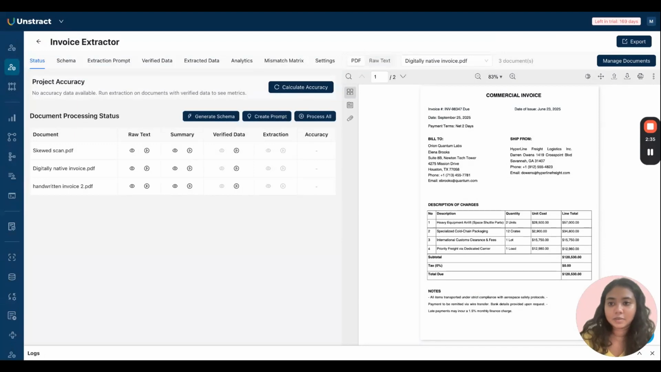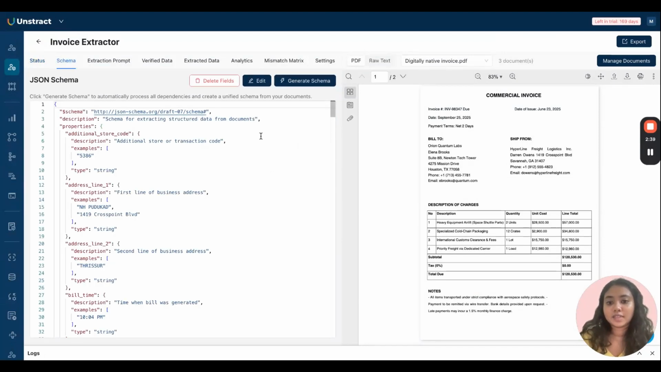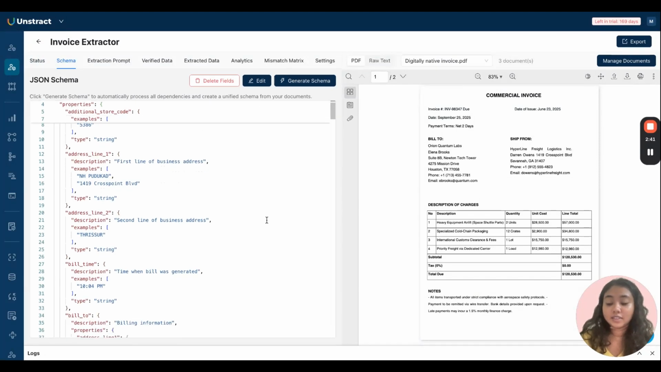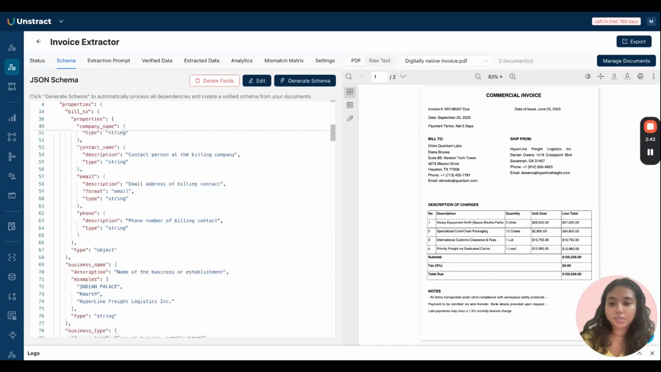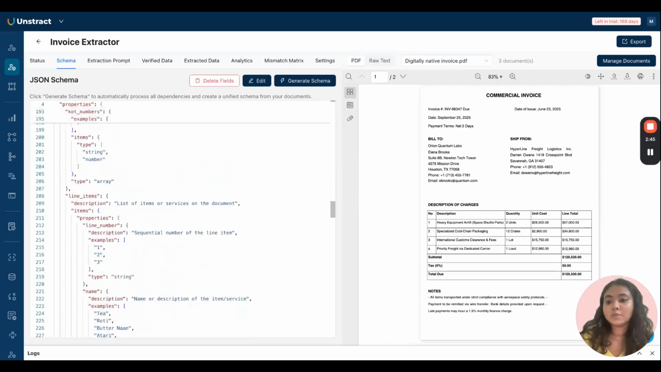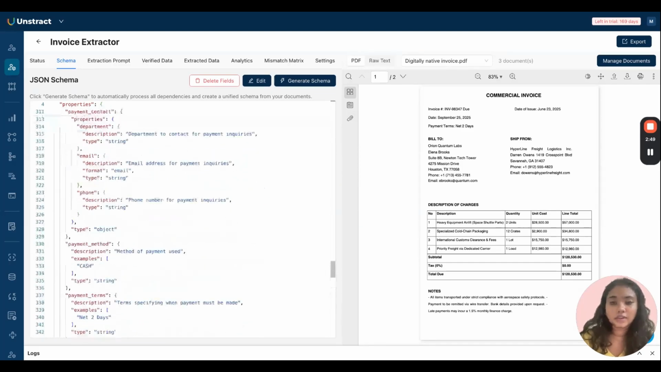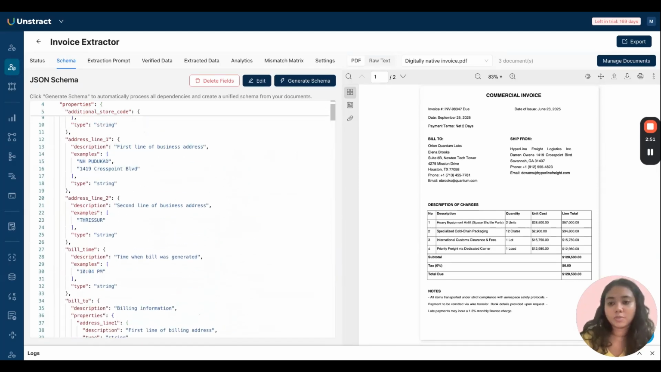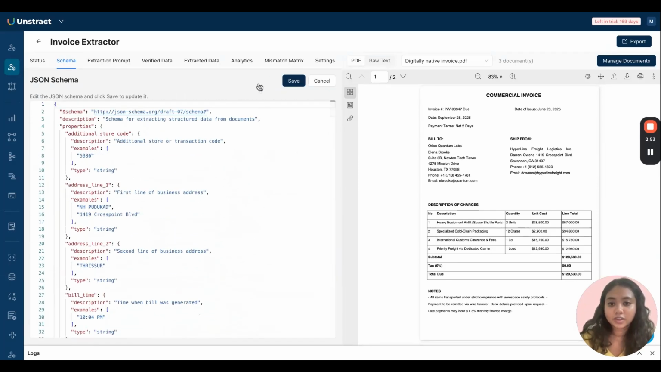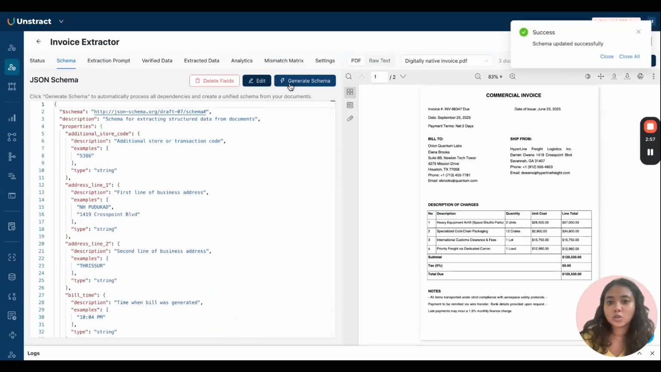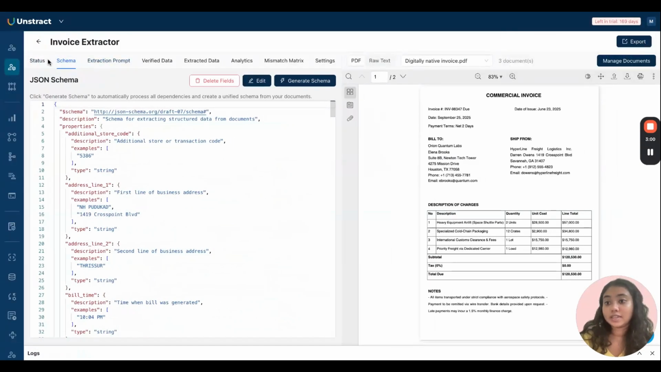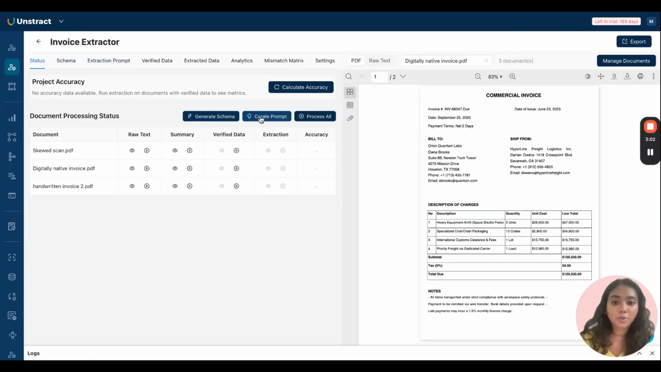So you can see that the schema has been generated. Let me go into the schema tab, and you have the unified schema over here, factoring in the summaries of all the documents or invoices that you had uploaded. This is the output schema that you would receive once you run the extraction on this particular project. And you can also edit it according to your needs. I'm not going to be editing it in this demo. Let's go back and check out the next stage, which is the prompt creation.